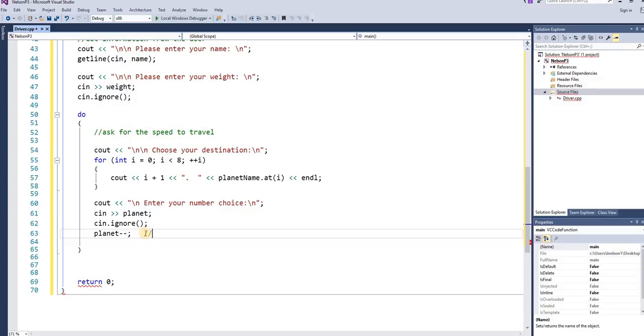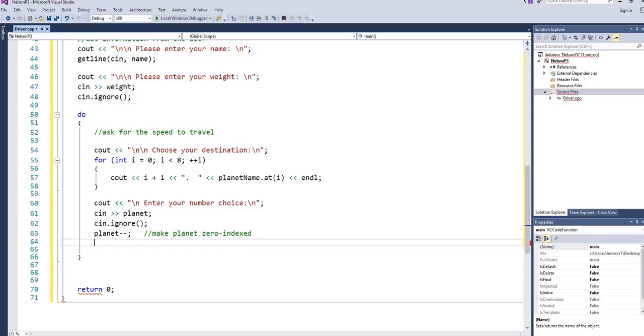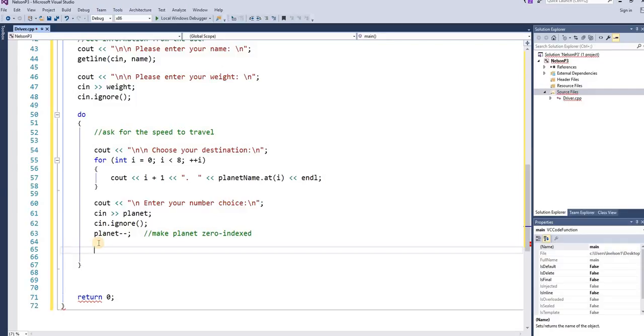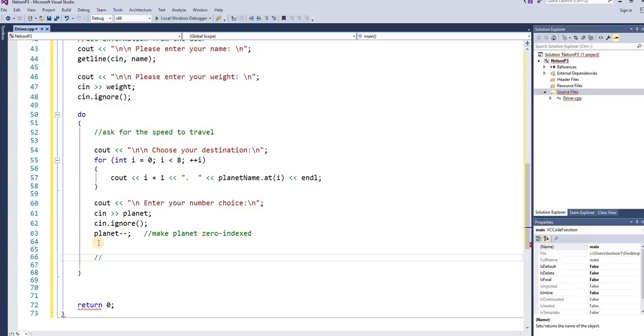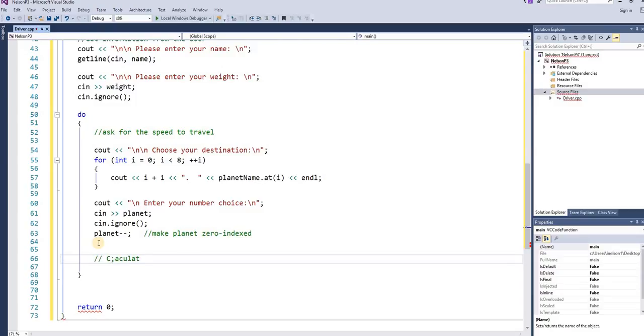Now, make planet 0 indexed. Okay? All right. Well, so far so good. We've gotten all the information that we need, and now we need to calculate travel time and the new weight on the planet.